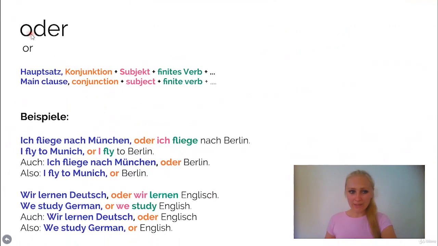The next one is oder. Oder means or. Here the word order is exactly the same. Some examples. Ich fliege nach München oder ich fliege nach Berlin, which means I fly to Munich or I fly to Berlin. As you see, you can also say ich fliege nach München oder Berlin. You don't have to repeat the subject and the verb because we have it already in the main clause. You can just say ich fliege nach München oder Berlin, just as in English, instead of saying the complete sentence again. You can do that, grammatically it's correct, but it's not necessary.